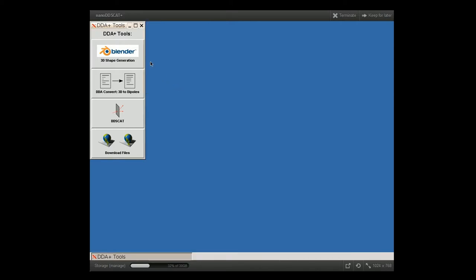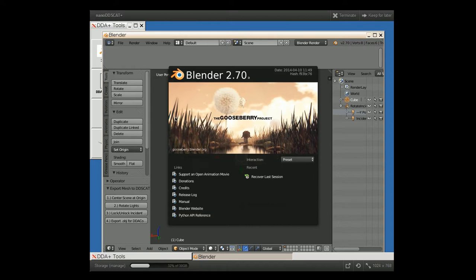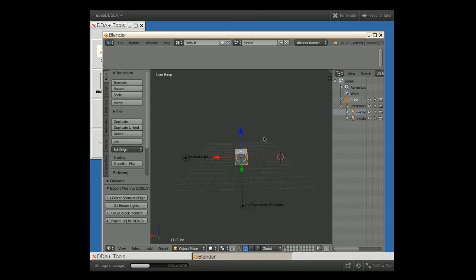So I'll start with Blender. We'll be making a custom shape, as that's the first stage. So we've actually modified Blender a bit to start up to a custom start page. What you see initially is just a basic cube and 2 lights that we've placed. One is for the Y polarization direction and one is for the incident light.